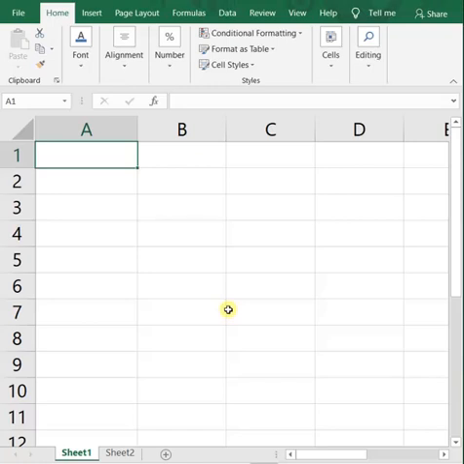So let's take an example. Let's generate a series of odd numbers starting from 1, odd natural numbers. For that, first you have to select a cell. Here you have to provide the first value of the series. The first natural odd number is 1. Then the next natural odd number is 3. After 1, 3 is there in the series.